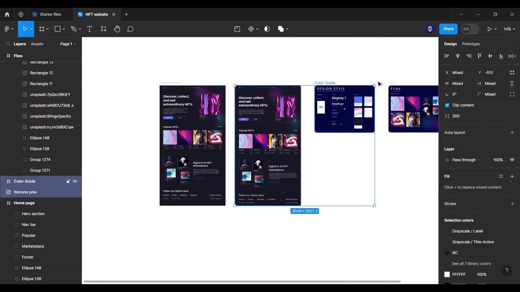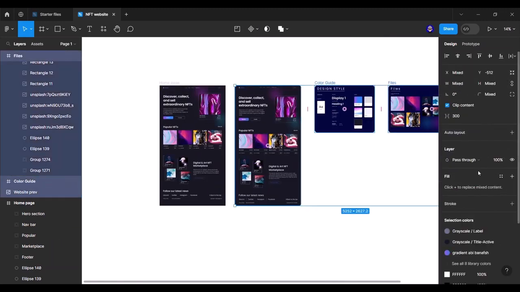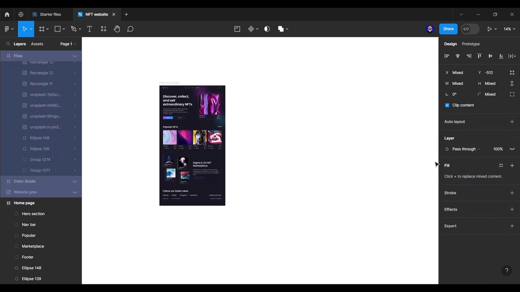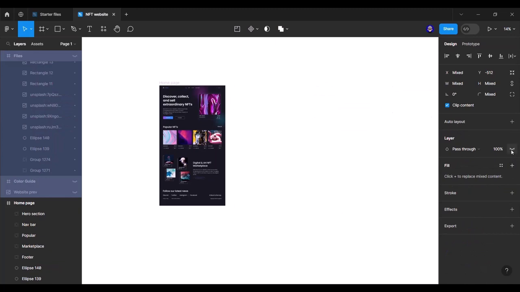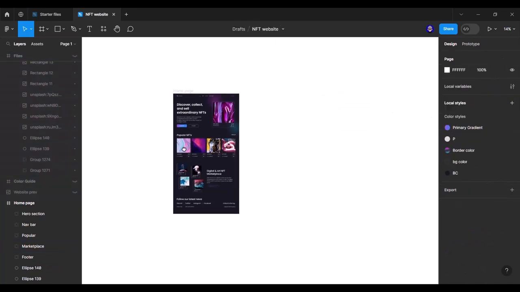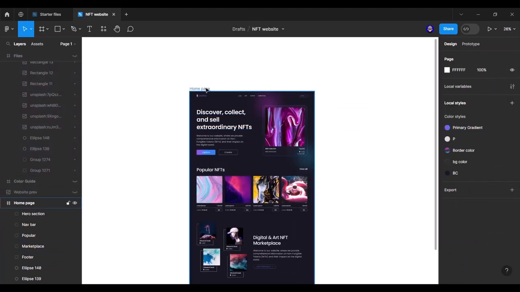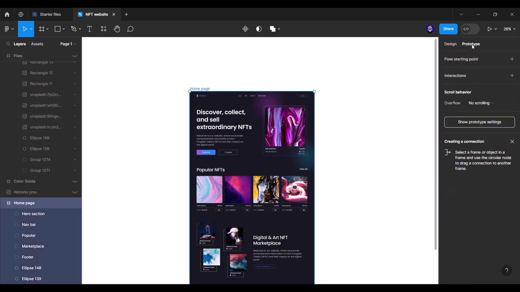Now we can select these three and hide them from our file. Or even you can delete them if you want. Now I want to show you something else. If you select our homepage and come to prototype, add a new flow and rename it to a homepage or whatever you like.